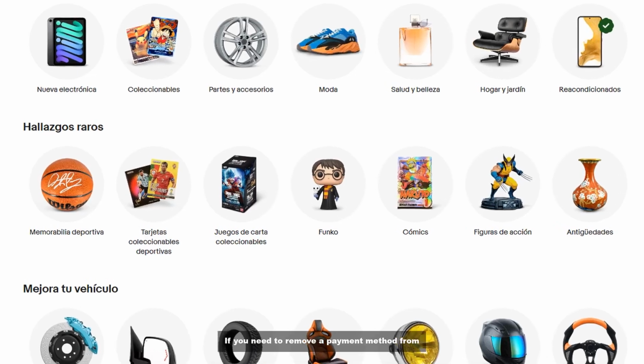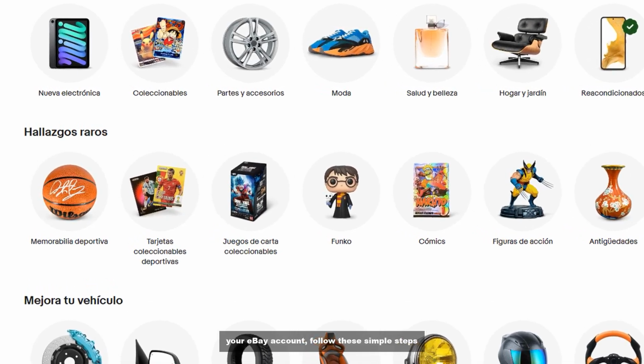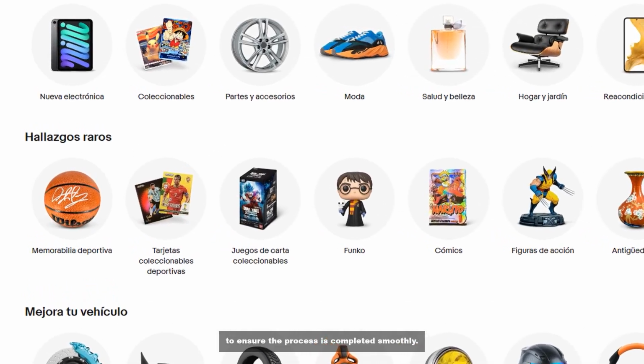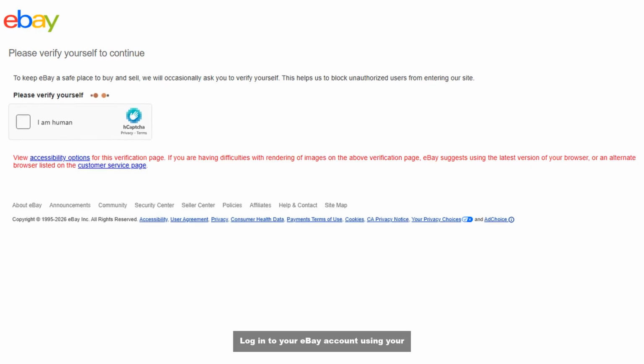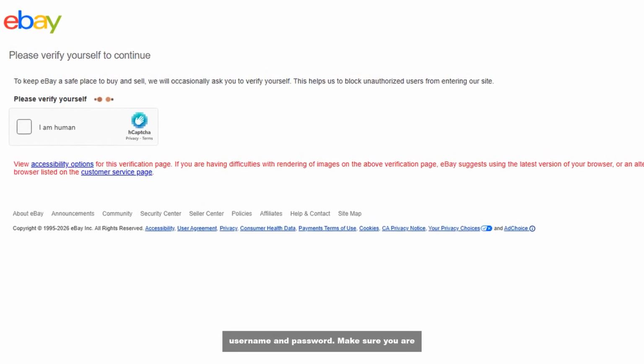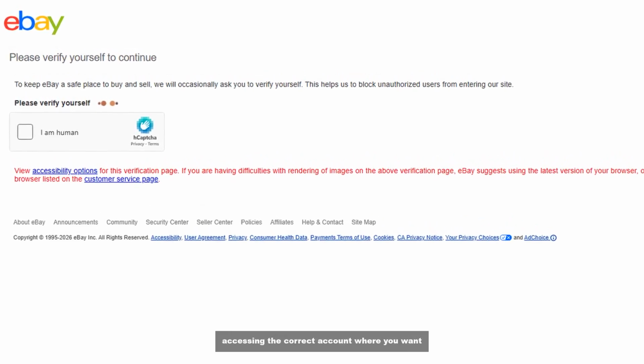If you need to remove a payment method from your eBay account, follow these simple steps to ensure the process is completed smoothly. Step 1. Sign into your eBay account. Log into your eBay account using your username and password. Make sure you are accessing the correct account where you want to remove the payment method.